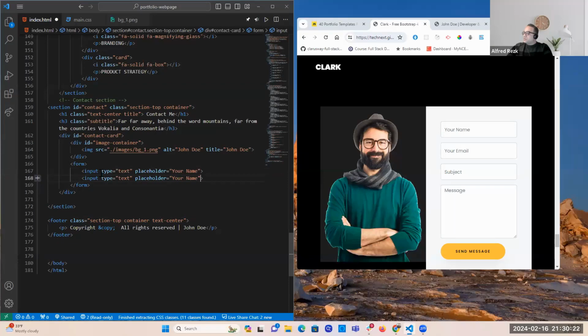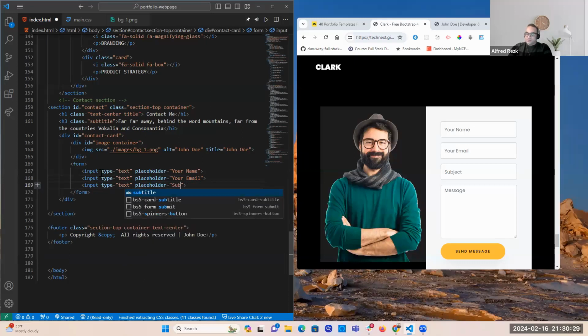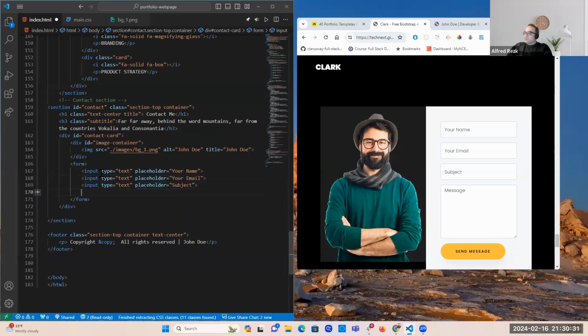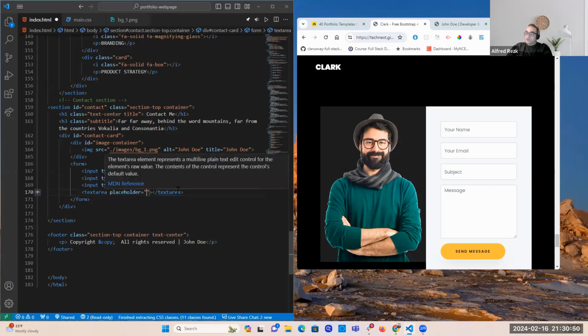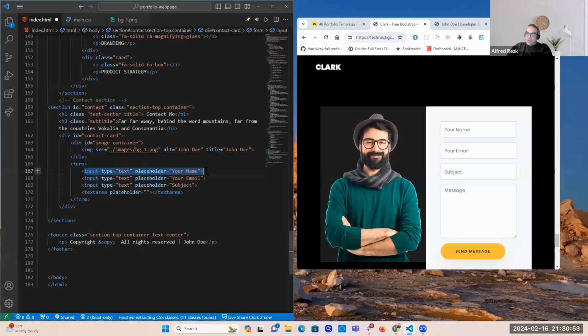I'm going to have another input field, your email. Subject. These are input fields, in which you can enter only one line. This is called a text area. So I'm going to add a text area. I don't need the rest here. Can add a placeholder. Notice that the text area has an opening and closing tag. Input fields don't have opening and closing, just the opening tag.